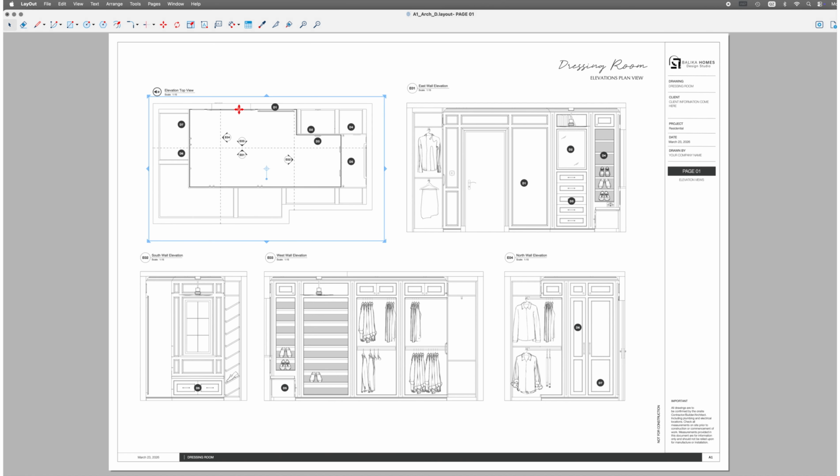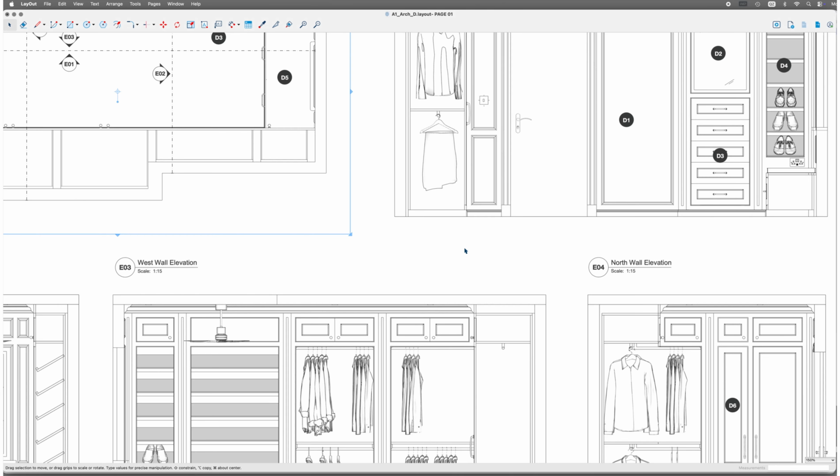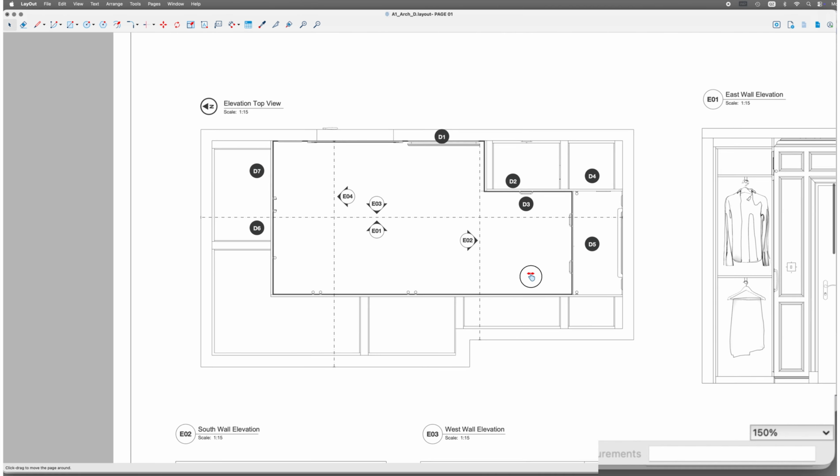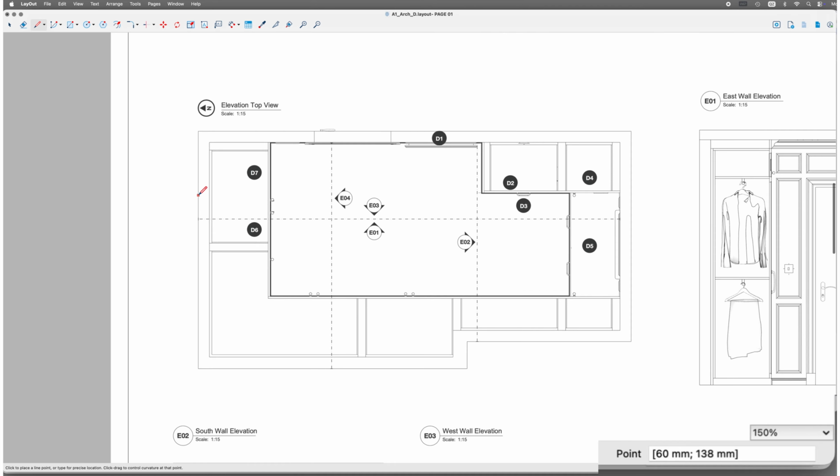Here I've placed multiple viewports to display all the details needed. The top view is set to 1 to 15 scale as well as all elevations here. And since it's a smaller space, we don't need to present it as large as we did with the full house plan. Again, if we zoom in using our defined layout zoom factor, we can get a good sense of how everything will look both on screen and then, of course, when printed.